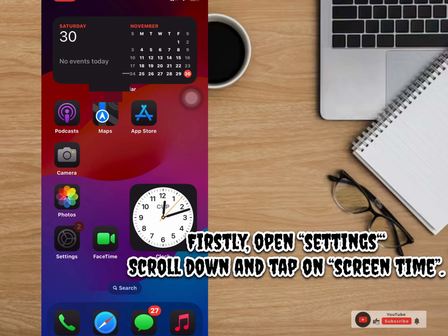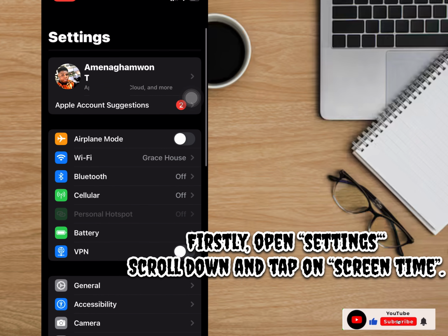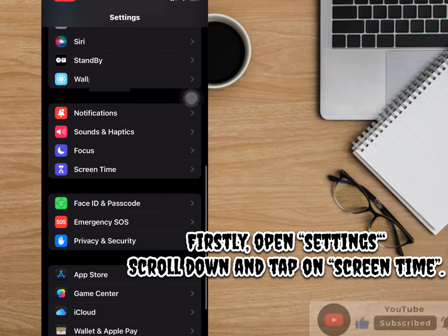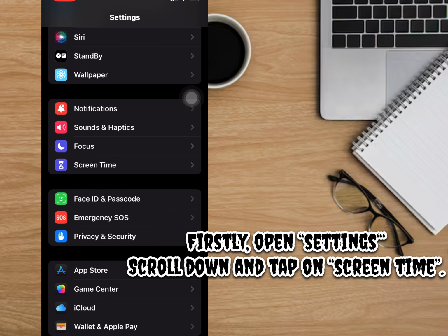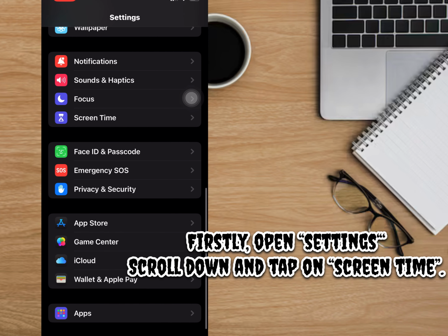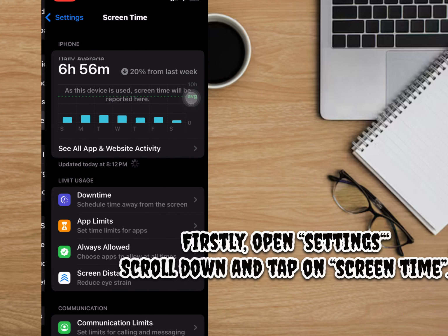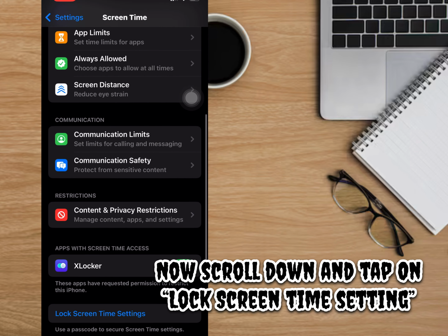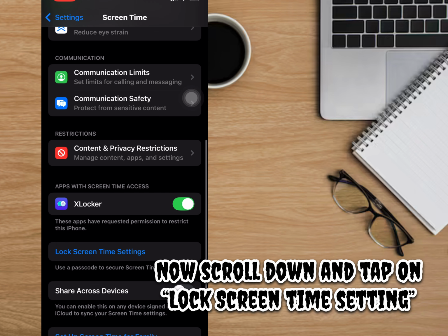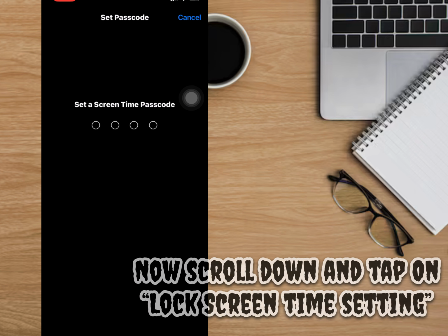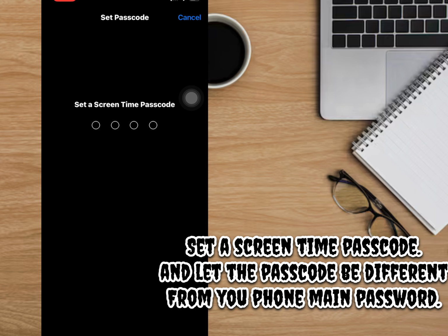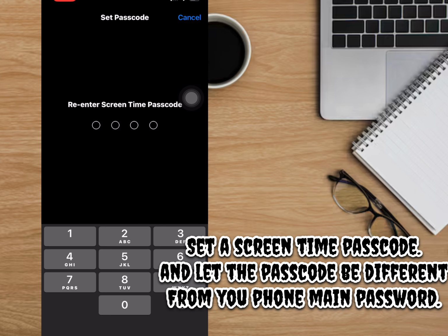Firstly, open Settings, scroll down and tap on Screen Time. Now scroll down and tap on Lock Screen Time setting. Set a screen time passcode, and let the passcode be different from your phone main password.